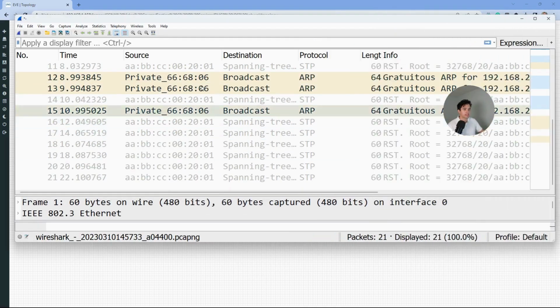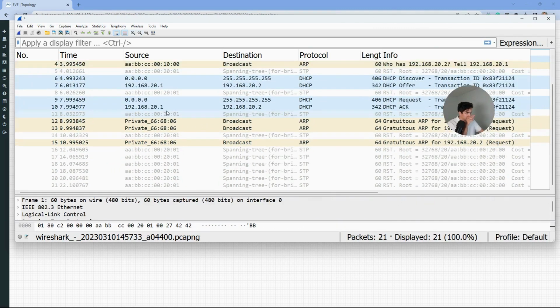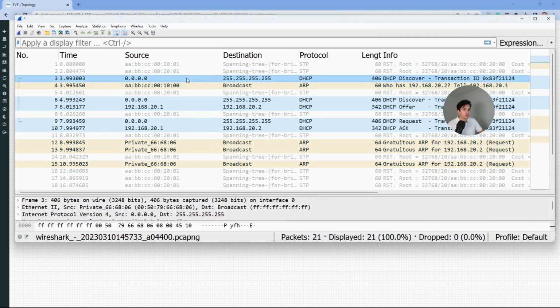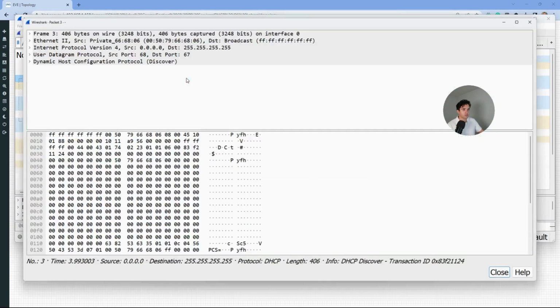So expand this out. I'm going to zoom out a little bit so we can go back up to where we started that DHCP process. All right, awesome. So this was the first DHCP discover message that we saw. So let's open this up.